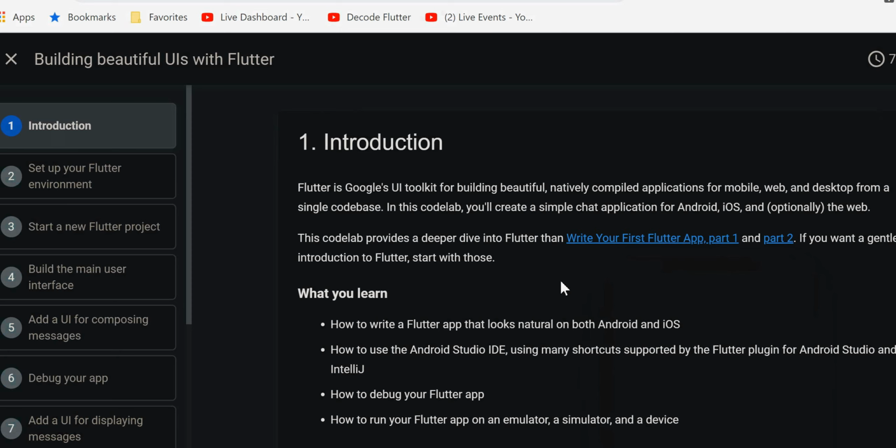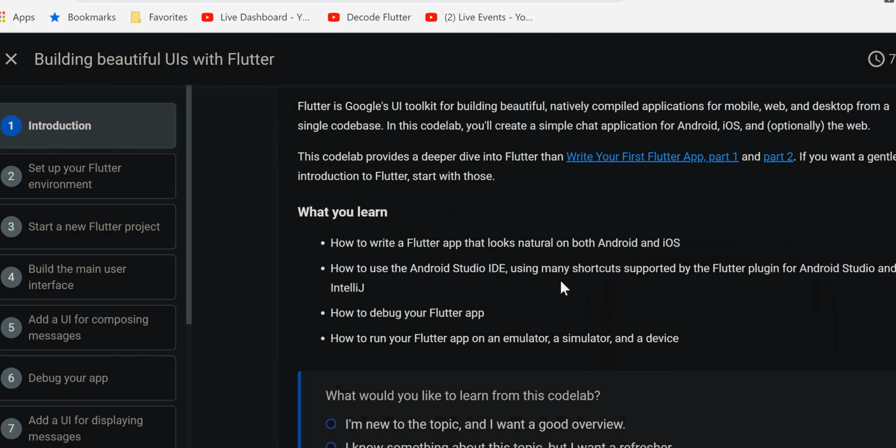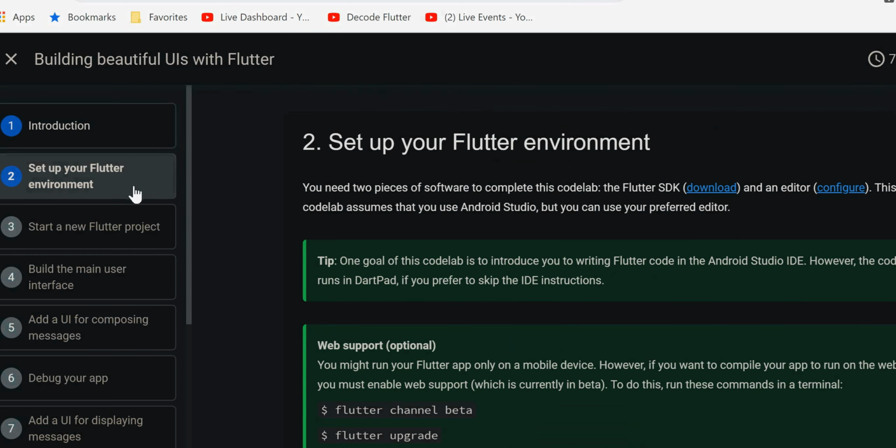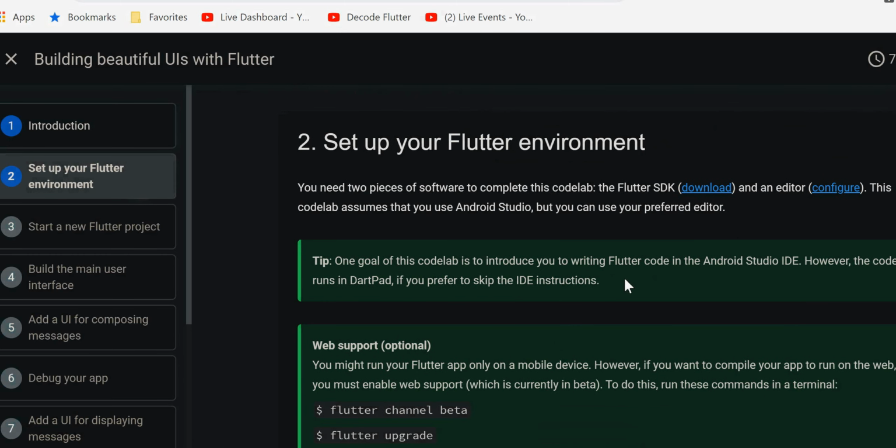We're going to create a very simple chat application. It describes the environment we can set up. We've already done this, of course, in previous videos. We've actually switched to the release channel beta, giving us the option for web support.